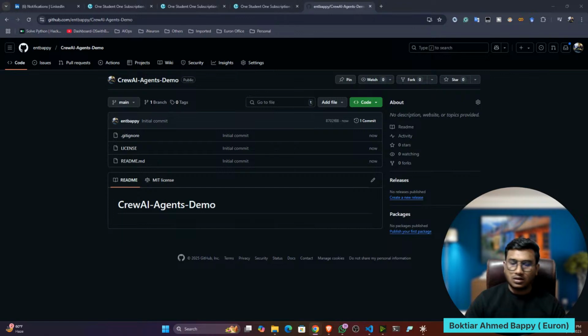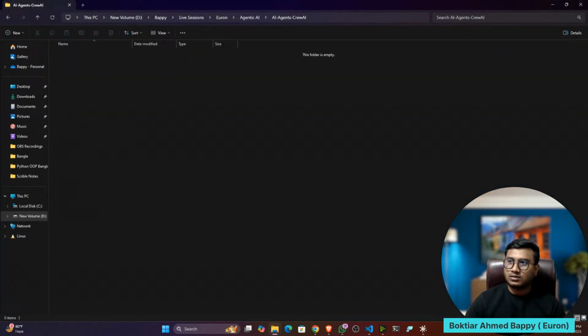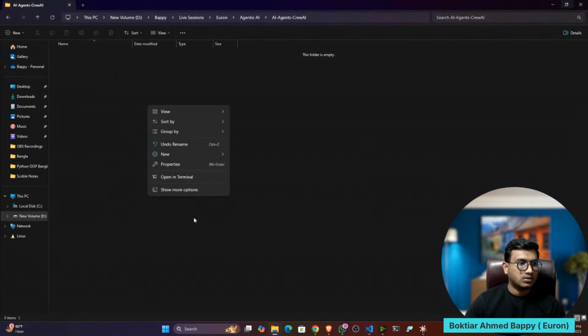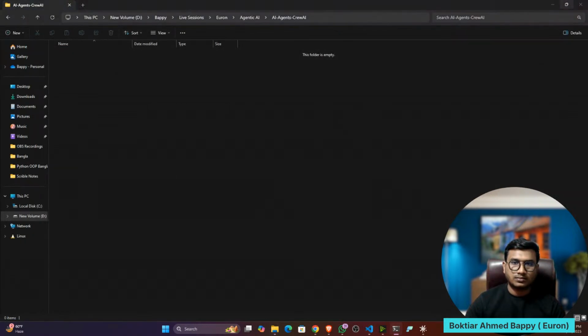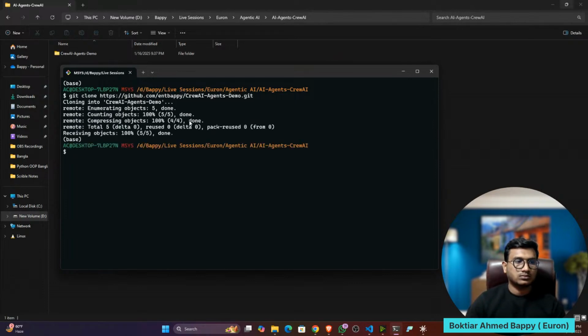Fine. So now let's clone this repo. I'll click on the code, copy the link address, and open up my folder. And here, let's try to clone. So first of all, let me close the window. I'll open up my terminal. Let's write git clone, then paste the link. Now you can see this folder is cloned. Now let's go inside that: cd crew AI agents demo.